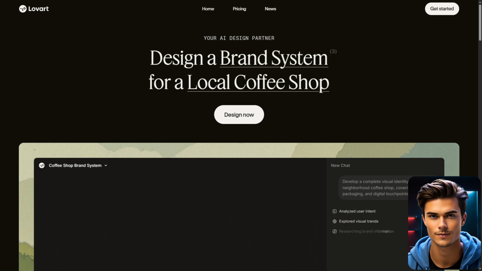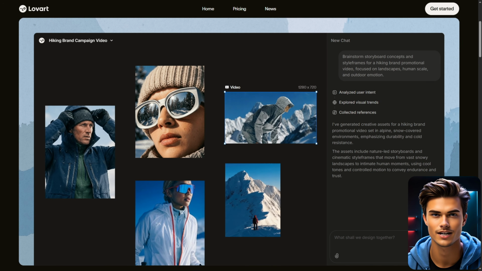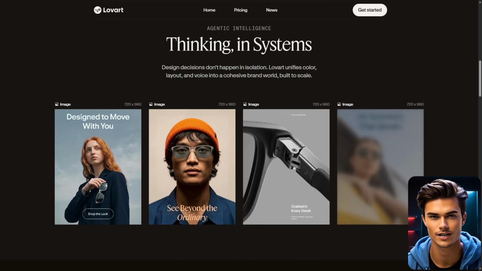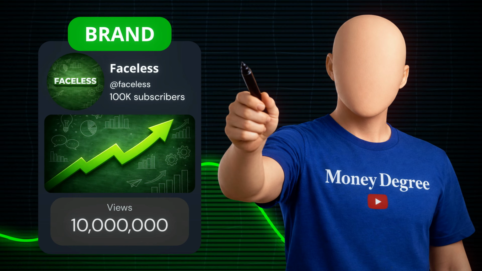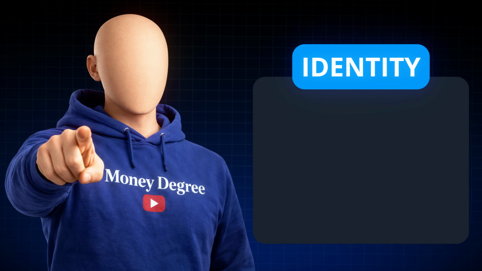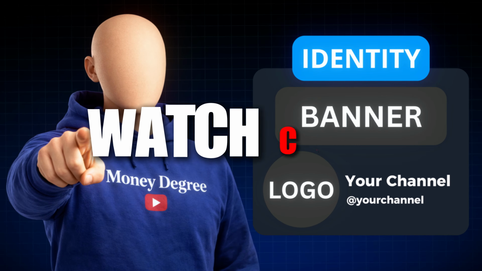The tool that I'm talking about is called LoveArt, and I wanted to test how far you can actually push it in real scenarios. So let's get started. Now, as you can see, this tool offers multiple features all in one place, and they've even launched Nano Banana 2 with up to 50% off, which is a nice bonus. And since channel branding is one of the most important steps in the process, I'm now going to show you how to create your entire channel identity, so watch closely.